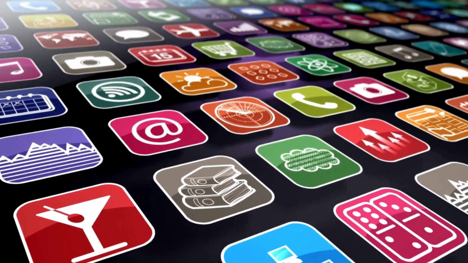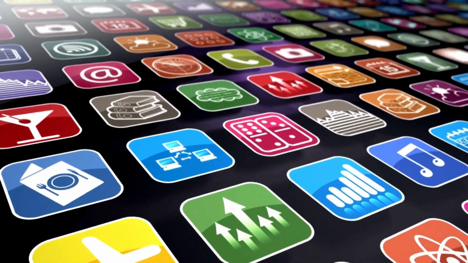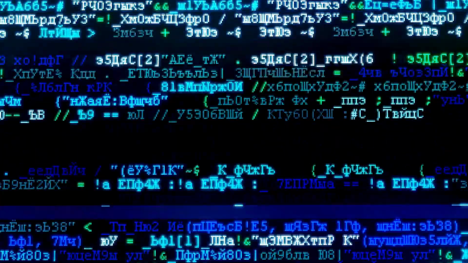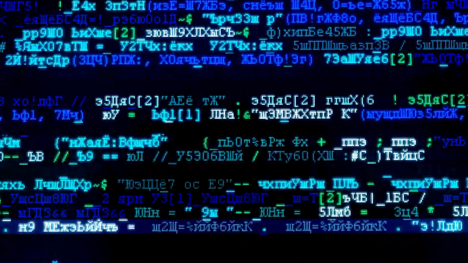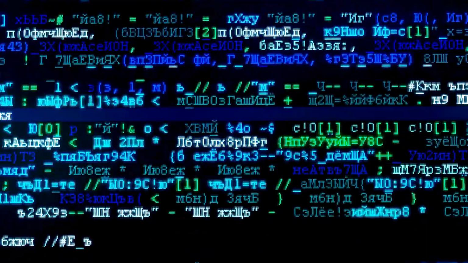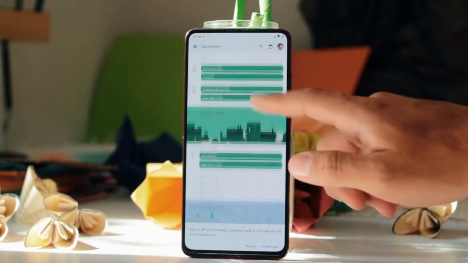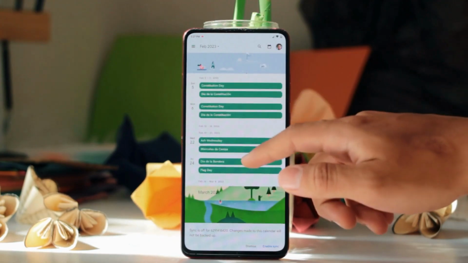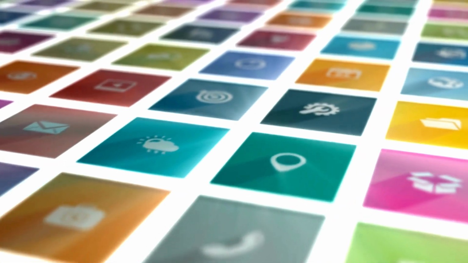And that's it. Now you know how to remove unwanted apps from an Android phone. Quick, simple, and perfect for freeing up space and keeping your device clutter-free. Whether you are cleaning up unused apps or disabling pre-installed ones, this method helps you take control of your phone.